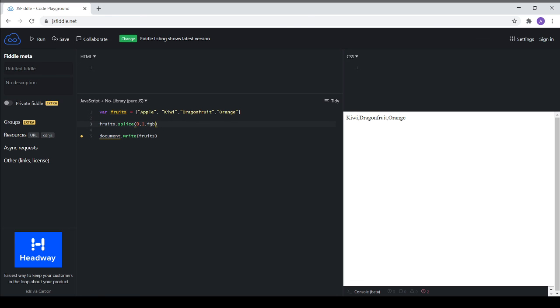Earlier there were two values after this. Those two numbers basically mean the starting position and the number of things to remove or replace, right? So apple is removed, and you get kiwi, dragon fruit, and orange. So I hope that makes sense.